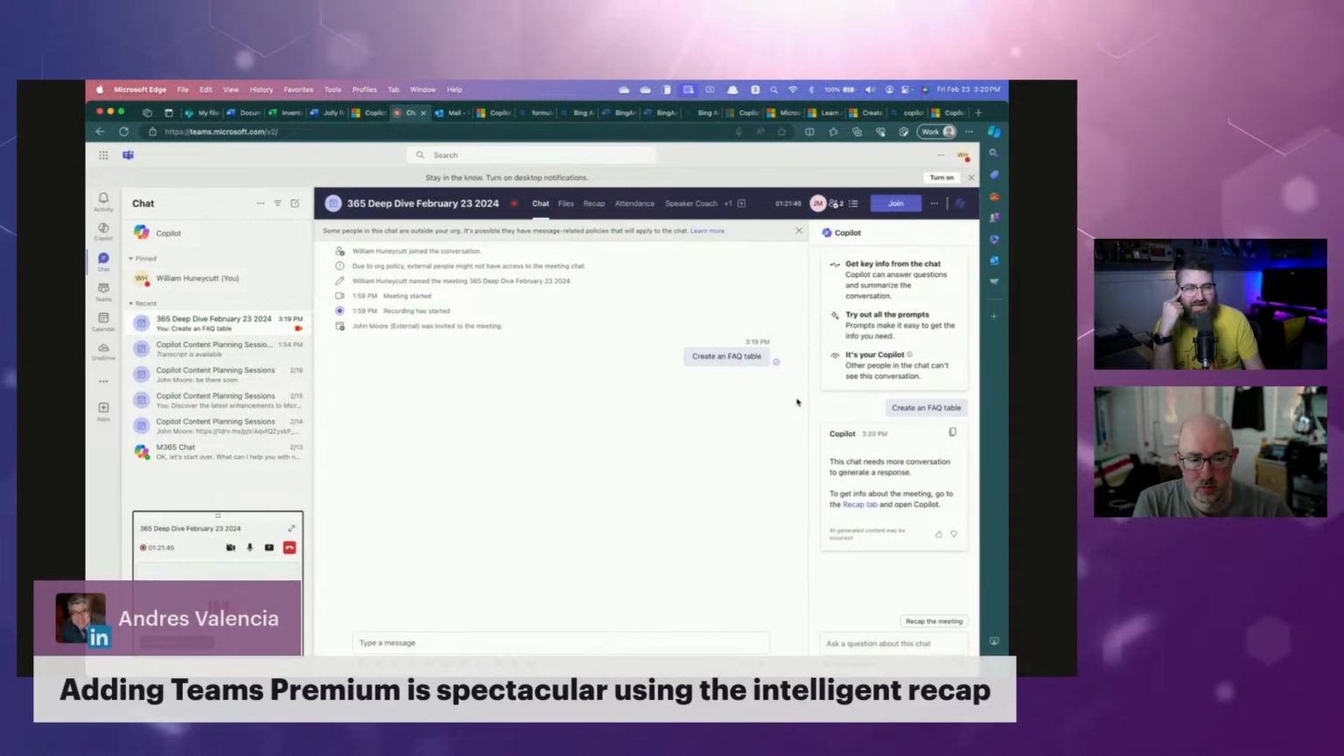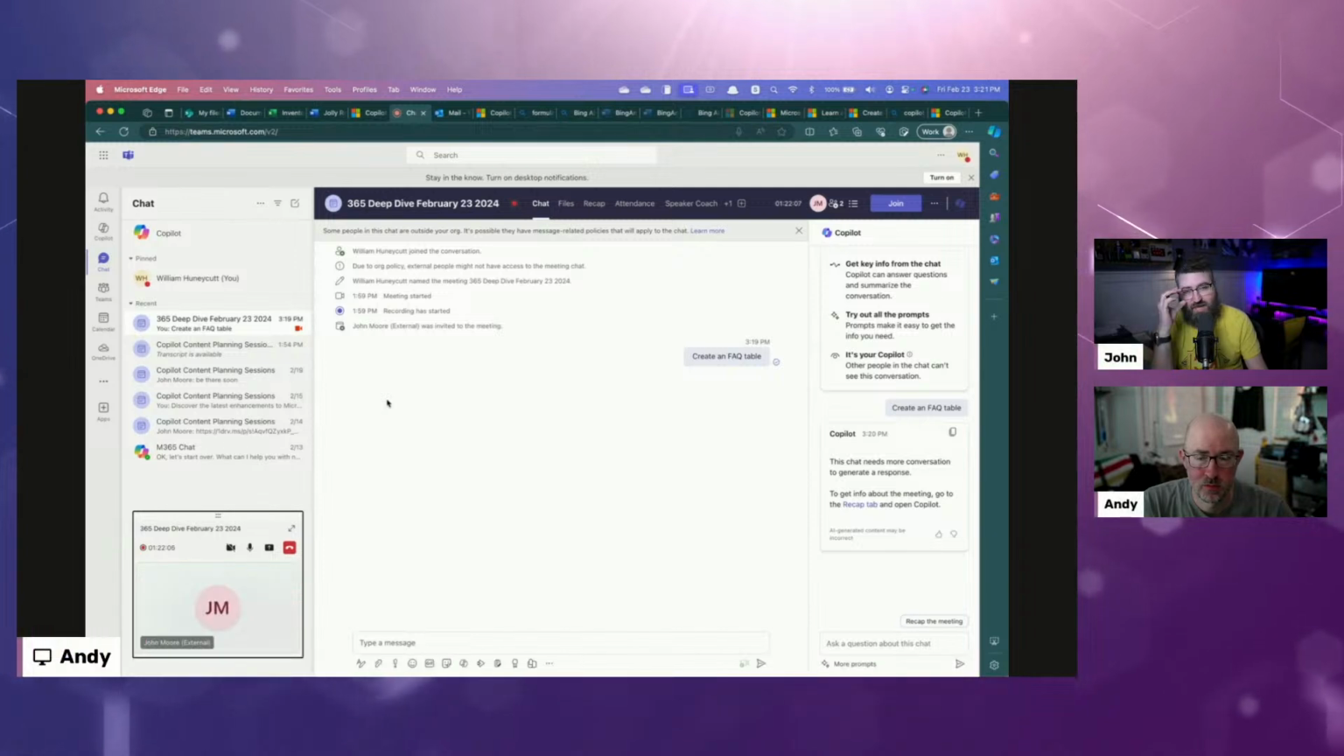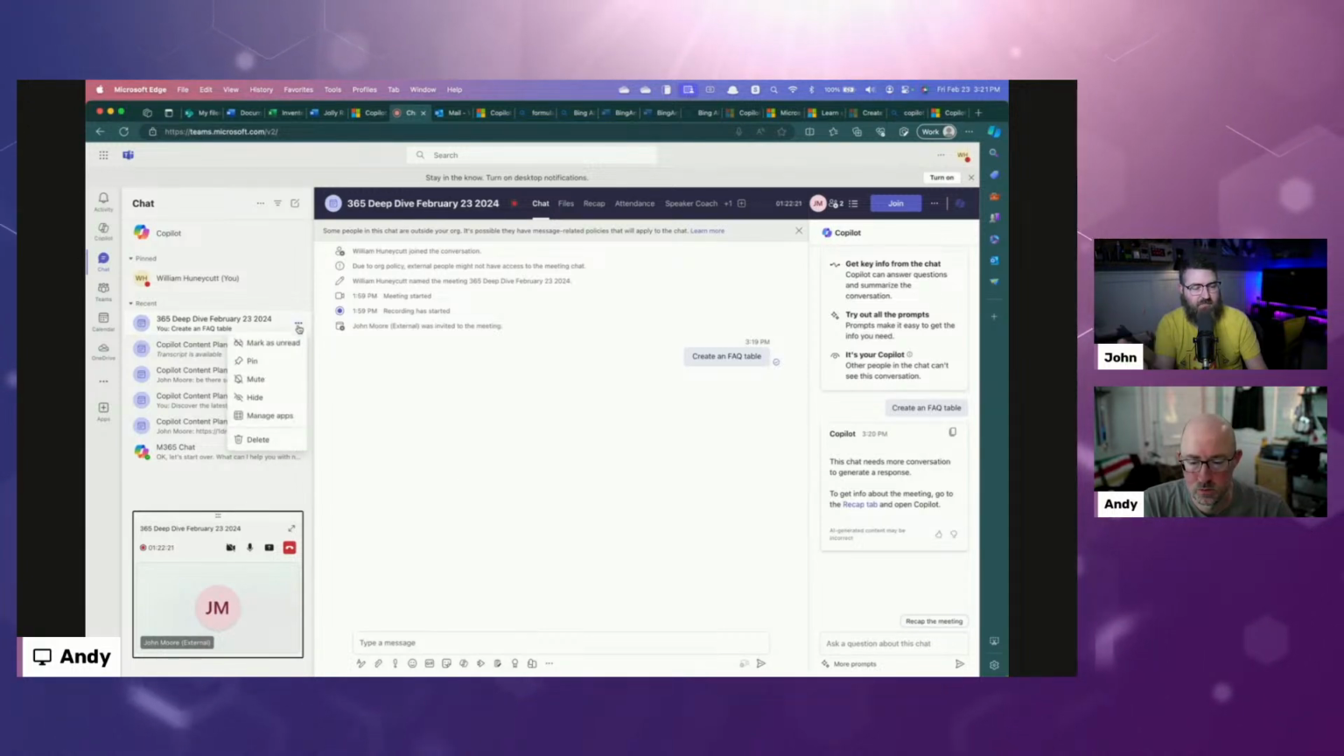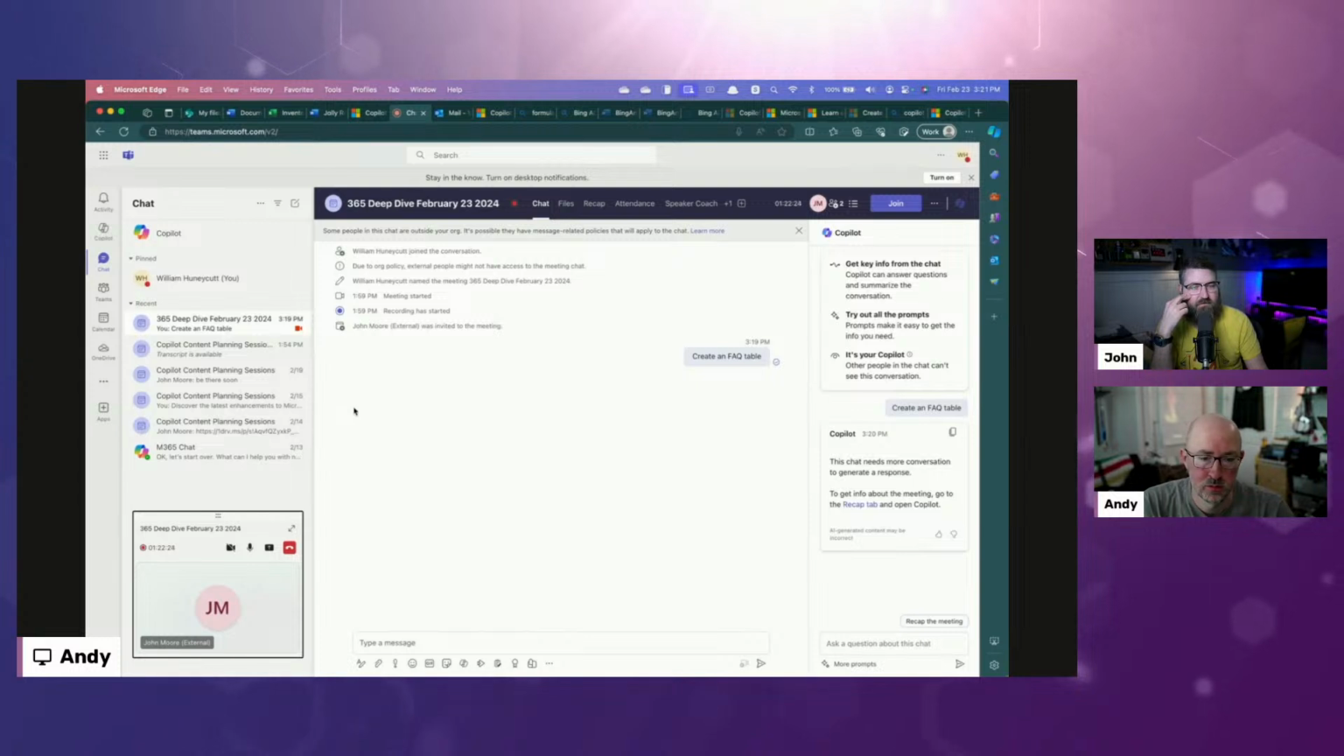Adding premium is spectacular because another thing is if you have Teams Premium, you get the intelligent recap. However, this has been added recently to the Copilot licensing. So actually, you don't need Teams Premium anymore if you have Copilot. You get the intelligent recap in your meeting as well. I don't think you'll be able to show it right now because it's a live meeting, but that will give you AI meeting notes, and the topics and speakers and all that type of stuff, if you recorded and transcribed the meeting.